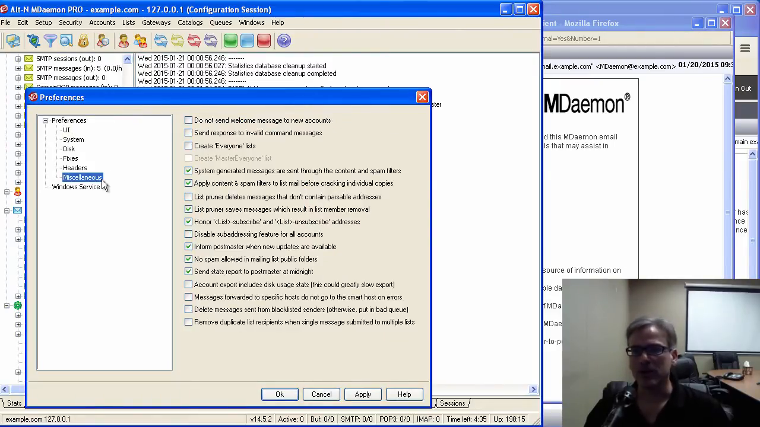And first of all, make sure that this first box is unchecked. Do not send welcome messages to new accounts. We want that unchecked because we want the new account welcome message to be sent. Also, make sure that this box is checked. System-generated messages are sent through the content and spam filters. So once we have verified that this box is unchecked and this box is checked, we can go ahead and close out. We'll click OK and close out of the preferences screen.